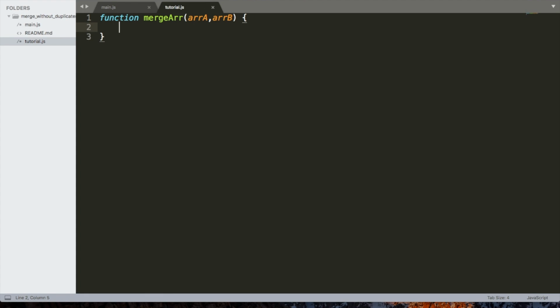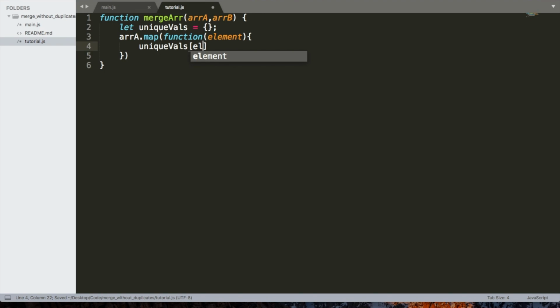So the key to making it more efficient here is going to be using an object. So let's say let uniqueVals equal an empty object. And what we're going to do is loop through array A using the map function. We're going to say element, and we're going to say uniqueVals[element] is equal to true. So we just want to map it.